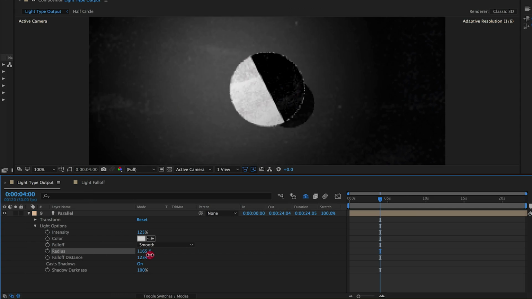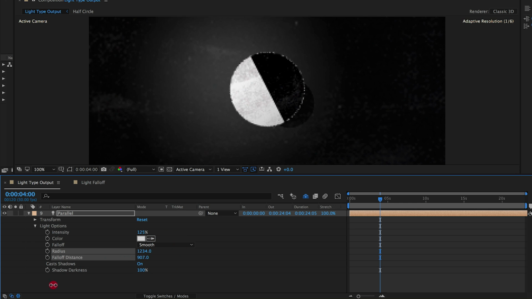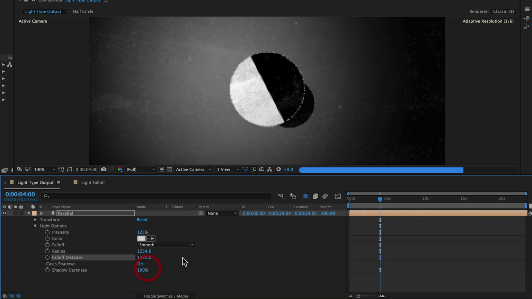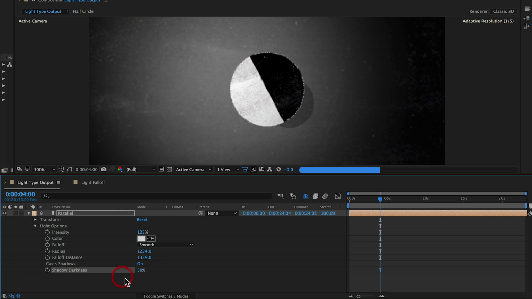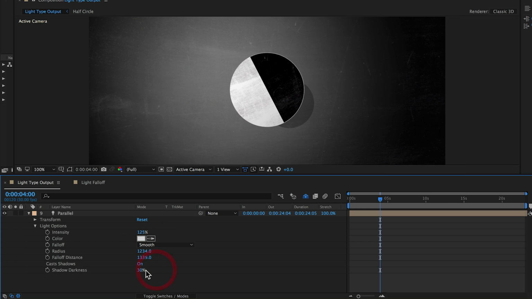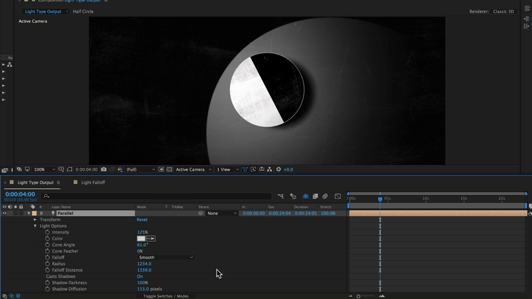Radius is the area of fall-off. Fall-off distance is the distance the light falls from a light source. Cast shadows is whether or not the light casts a shadow on 3D layers. Shadow darkness is how dark the shadow appears. Point and spotlights have an additional option for shadow softness known as shadow diffusion.